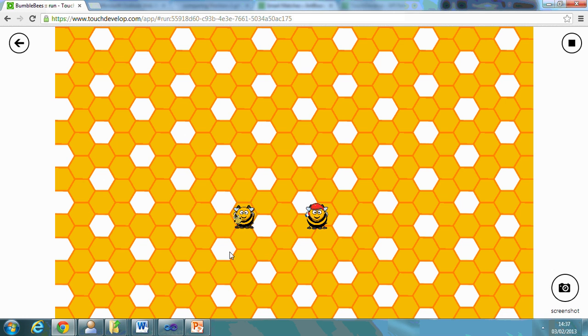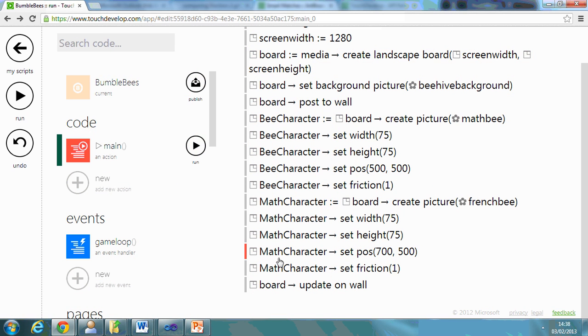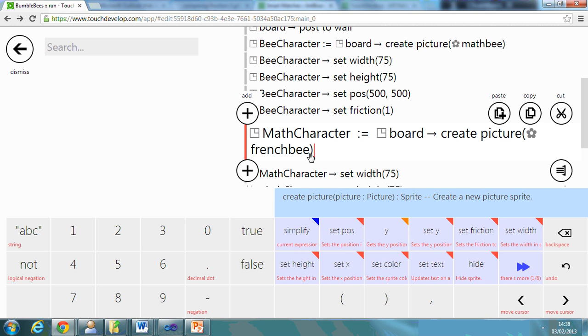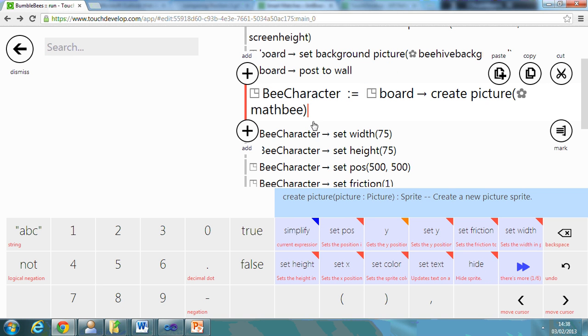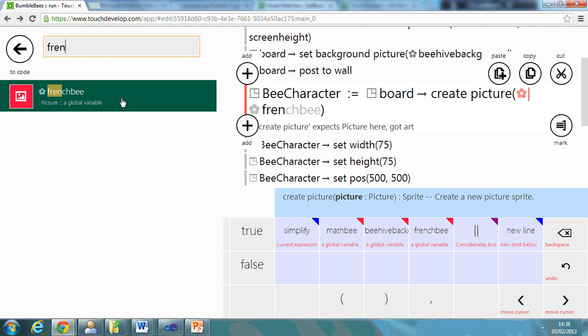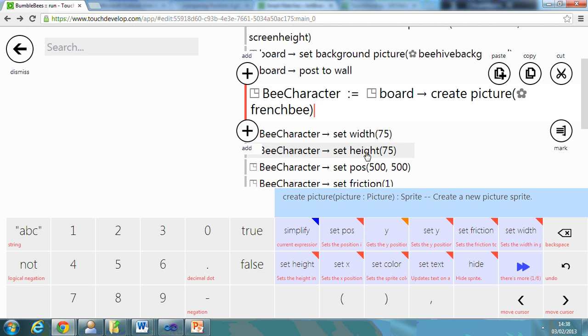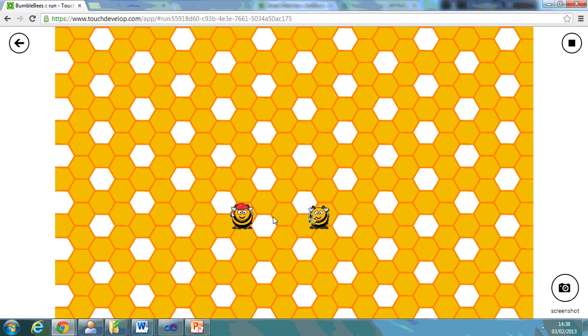So what I want to do now is get the Math Bee, okay, to actually overlap the French one. Alright? So I've got math character, create picture. Sorry, I've got my Maths Bee and my French Bee. That one should be the Math Bee. Okay, and this one should be the French Bee. Sorry for any confusion there. French Bee. Alright. So let's have a look. I've got the French Bee moving up and down, and there's my new character I added in, the Math Bee.